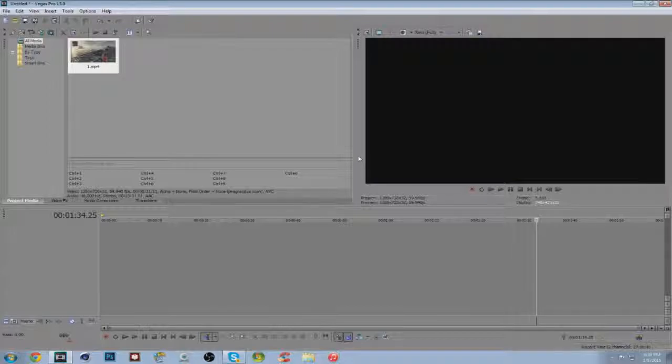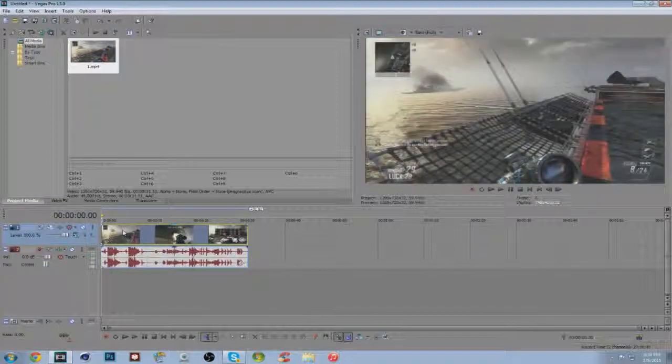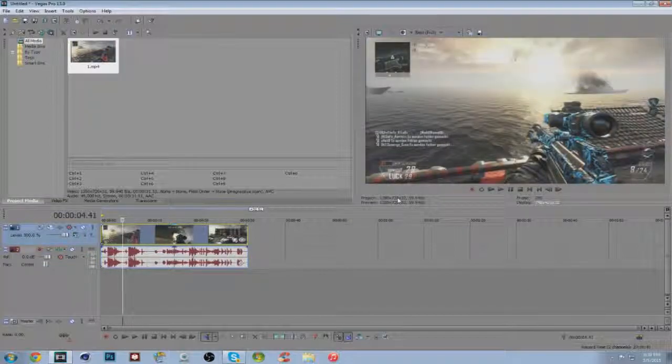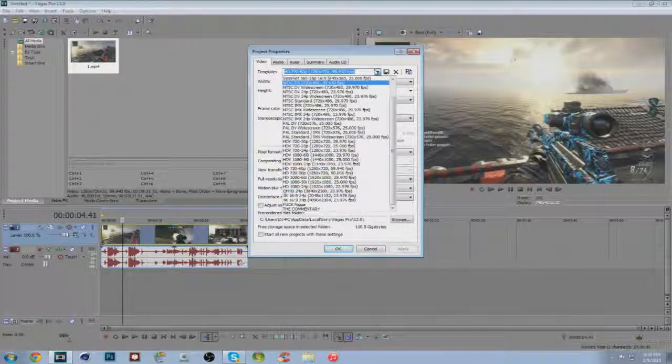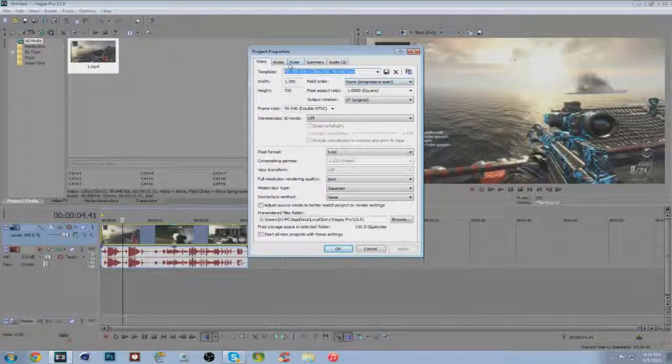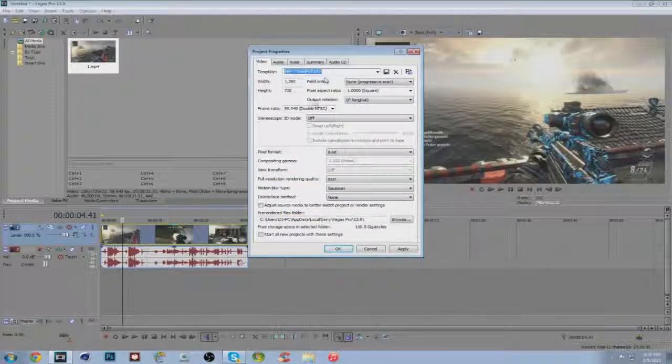Alright, so the first thing you're going to want to do is bring a clip down into the timeline. Now, if you have Vegas 13, a lot of times, if your clip properties are different from what's already there, it's going to change the whole project properties. The first thing you're going to want to do is start a template pretty similar to this one. I have one already made. This is the one I use pretty much all the time.